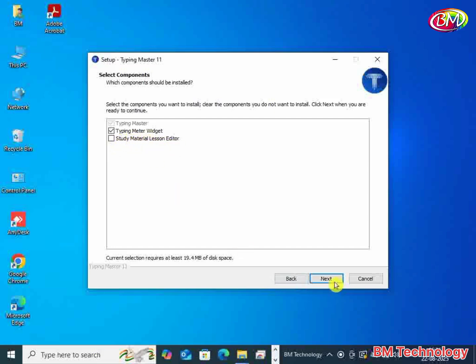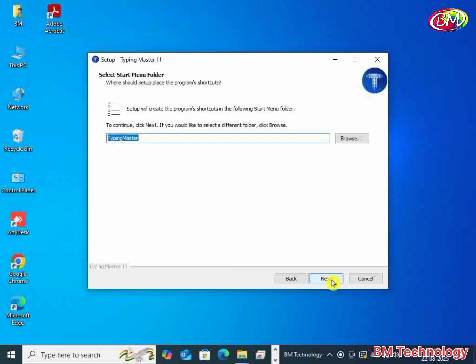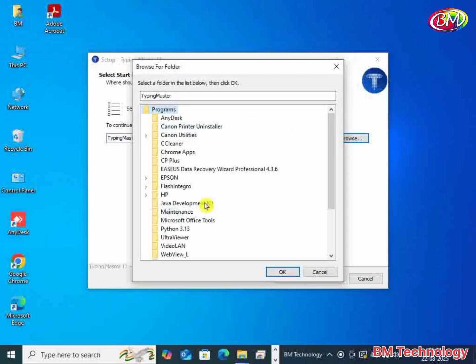There is the option to select the start menu folder. Change your location. Okay. To continue, click next. If you would like to select a different folder, click browse. There is the option to browse and change the location, or leave it as it is. Click on next.